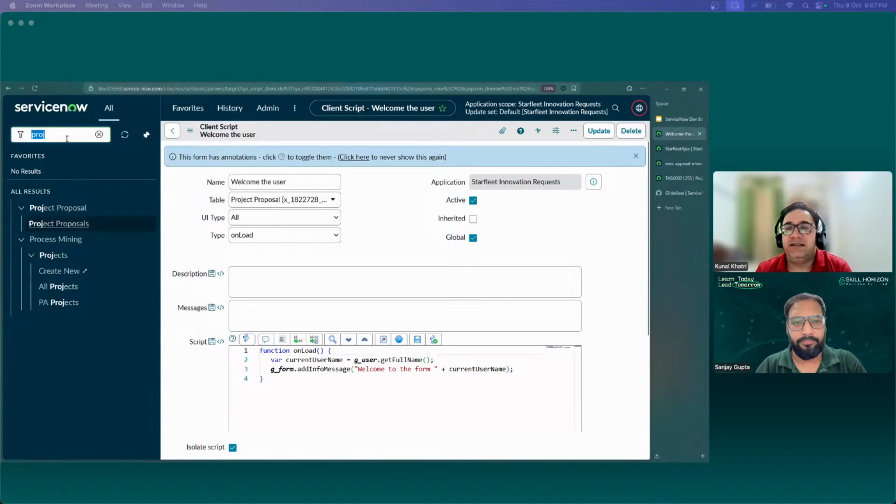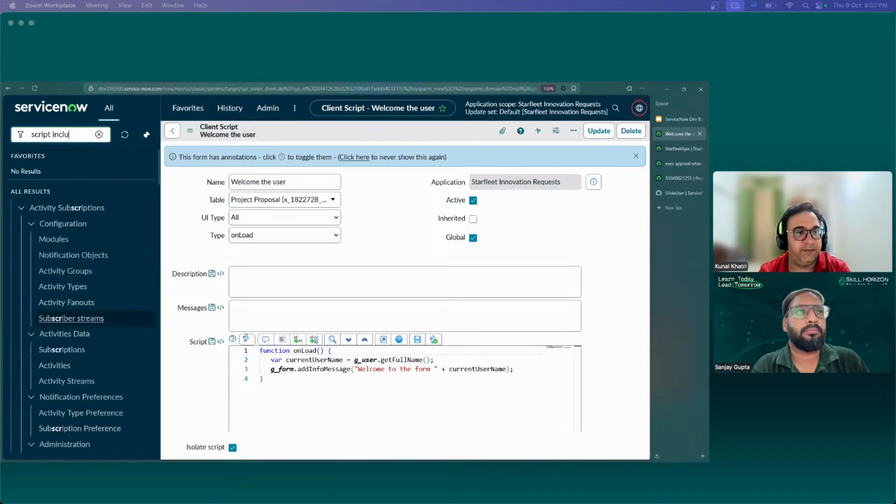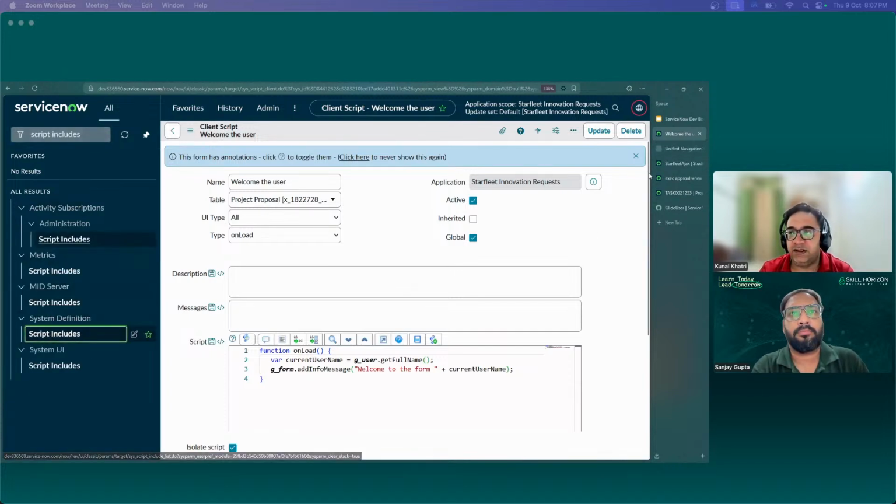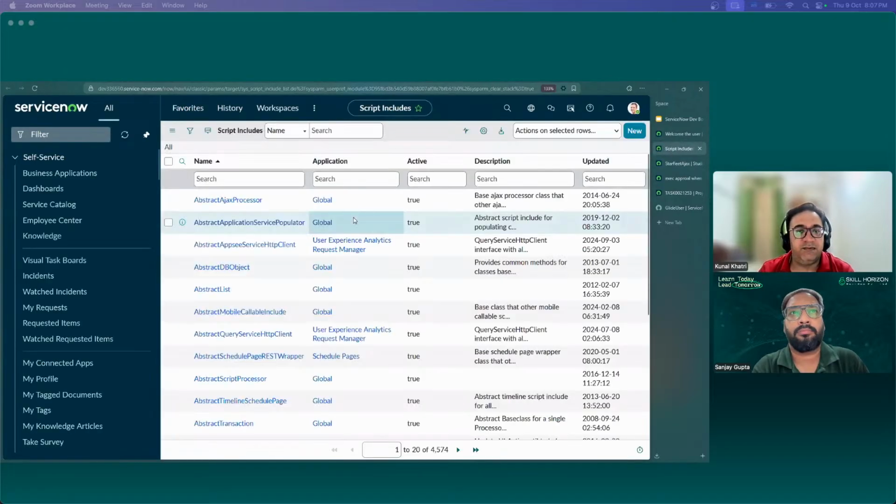Imagine if you are working in a C project or any other language, you don't put all your functions in a single file. You create libraries, right? For example, in C, the first language, it is include stdio.h, and script includes is that libraries. So we type script includes in system definition, control click to open a new tab, and you would find that there are 4,574 script includes already in your instance.